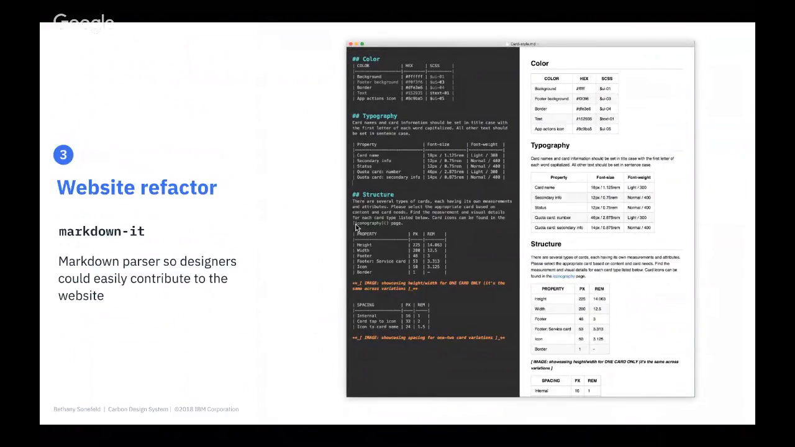A lot of our designers use GitHub to track issues and things like that, so they're familiar with using Markdown to write content. So we decided, hey, wouldn't it be great if we could just write Markdown and have it be translated into the website? So this way, we're using a Markdown parser called Markdown It. It makes it so designers that aren't necessarily familiar with front-end code are able to contribute content regardless of their skill set in development.